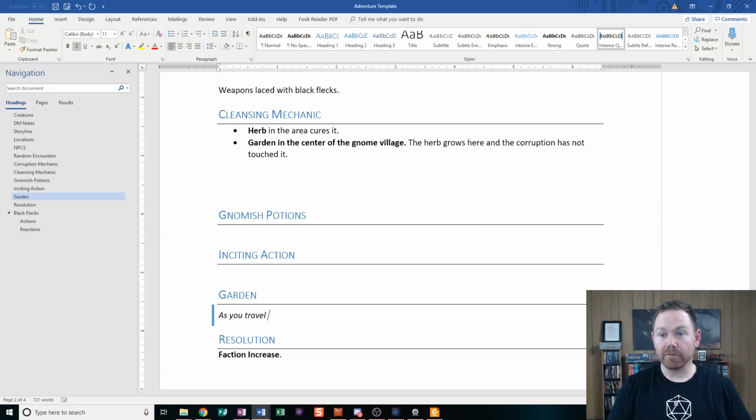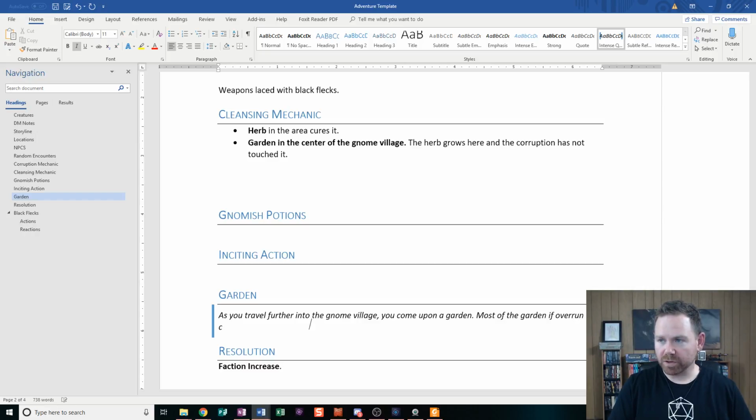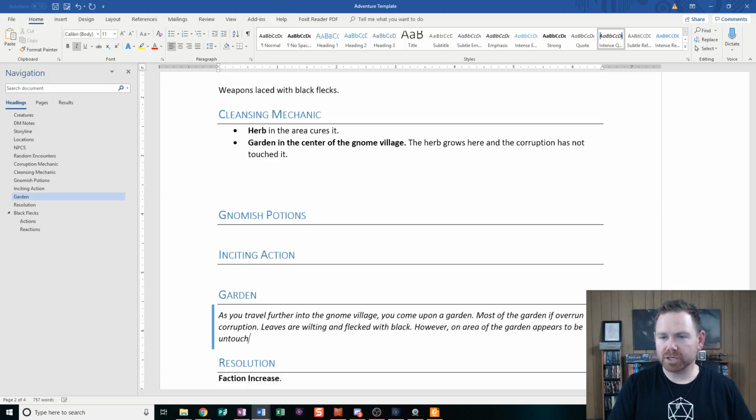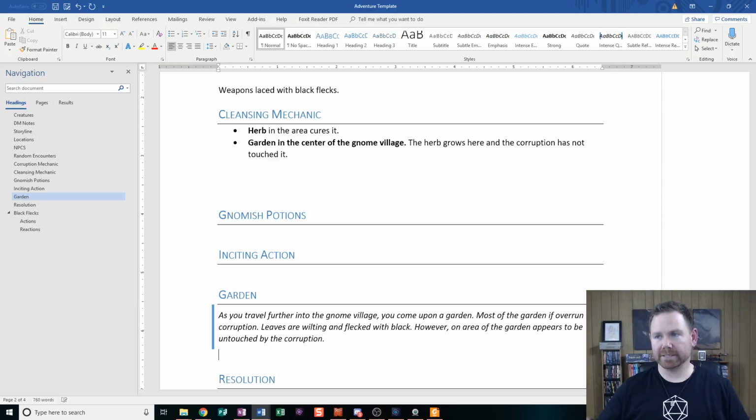As you travel further into the gnome village, you come upon a garden. Most of the garden is overrun with corruption. Leaves are wilting and flecked with black. However, one area of the garden appears to be untouched by the corruption. Bam! There we go. Read aloud text.